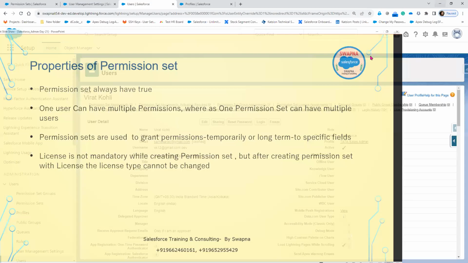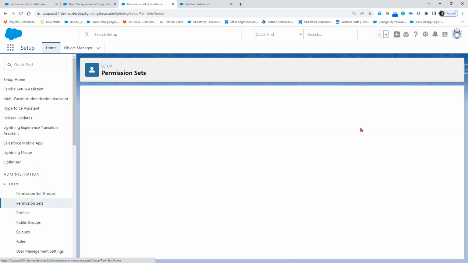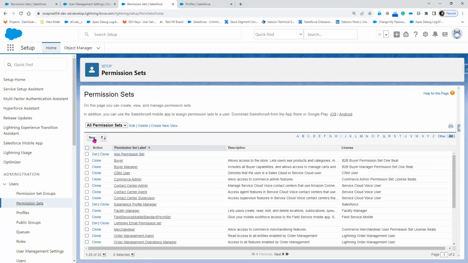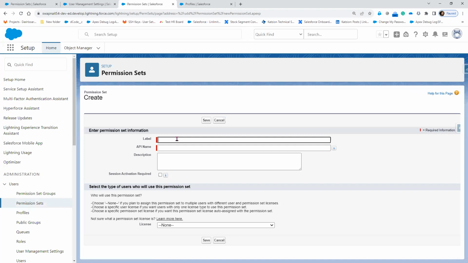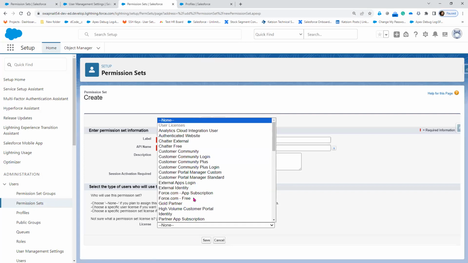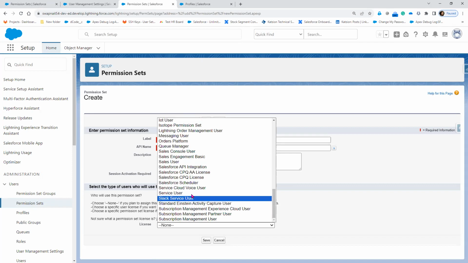Let's assume that I'm creating one more permission set here. Let's say new, I'm creating a new permission set, a dummy permission set. For this dummy permission set, I'm going to assign a license here, let's say the Salesforce license.